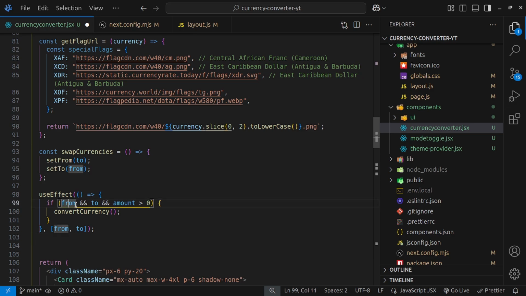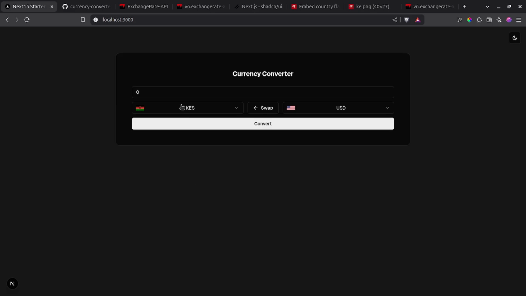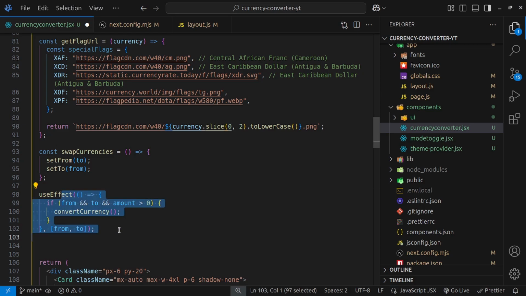So basically these two. Now what this useEffect does is it checks whether the from value exists and whether the to value exists, and then it checks whether amount is greater than 0, because that means that there is some input that has taken place. And if that is true, then we want to convert the amount that is already in the input. So that's why you have this useEffect inside here.